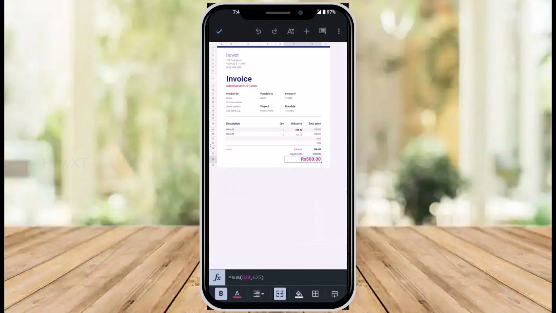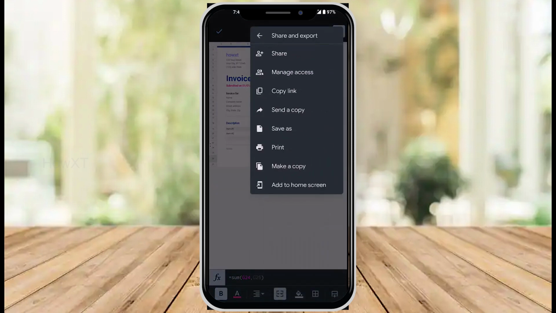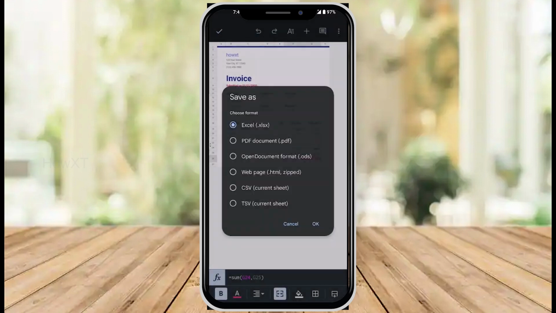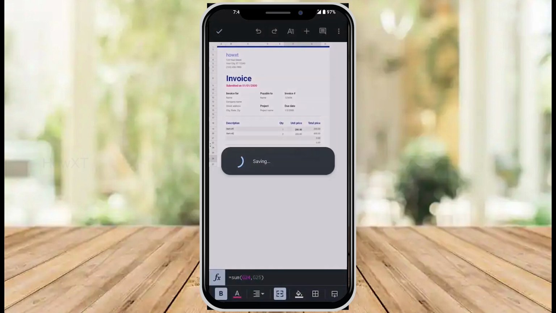So I can create my invoice without any hesitation, make it as a PDF, and send it to the client. How is that possible? Just hit the button on your right hand side and the share and export option will be there. You can save as a PDF, make a copy, or send a copy to people so they can easily access it.